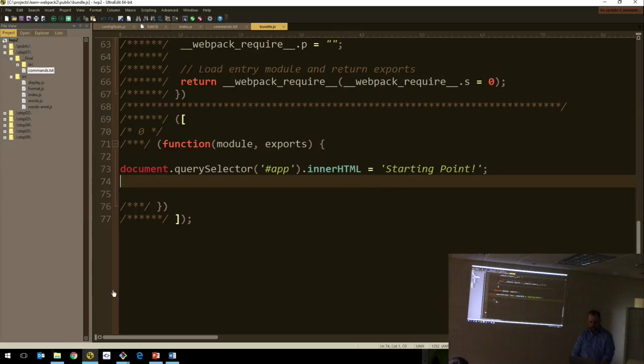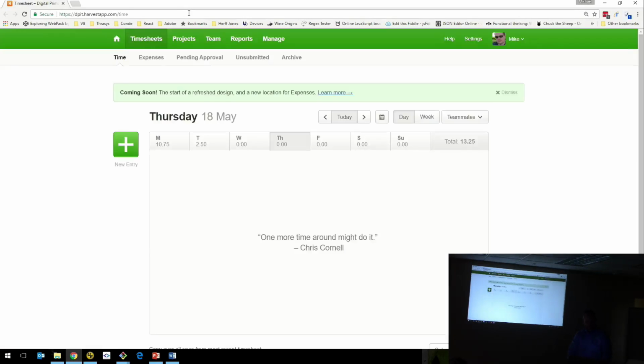So, wow, I don't have any web browsers open. That may be the first time in years that's happened.